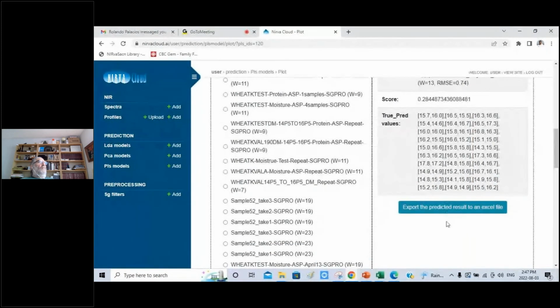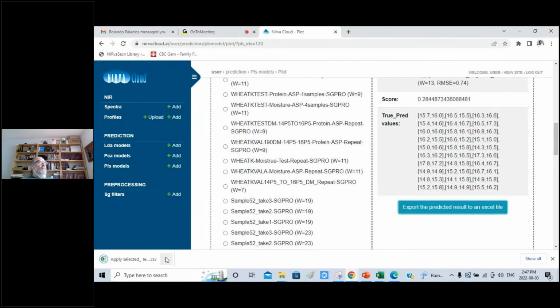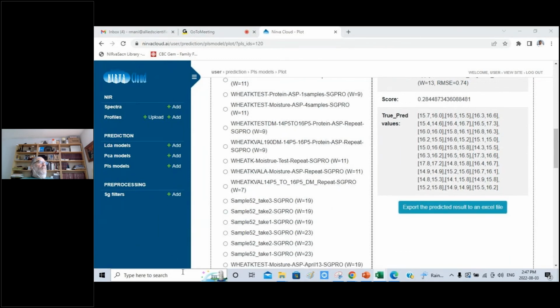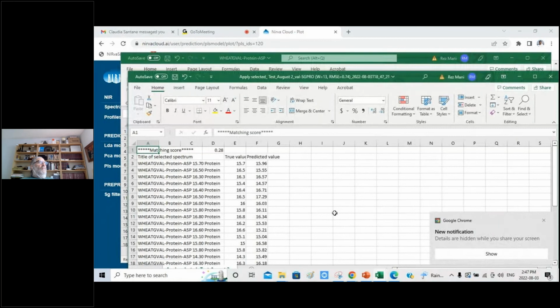And you can also export these predicted results to an Excel file. So if I click on that, it will just make me an Excel file which has all the parameters. You can see all of these parameters are mentioned here, the predicted and the true value.